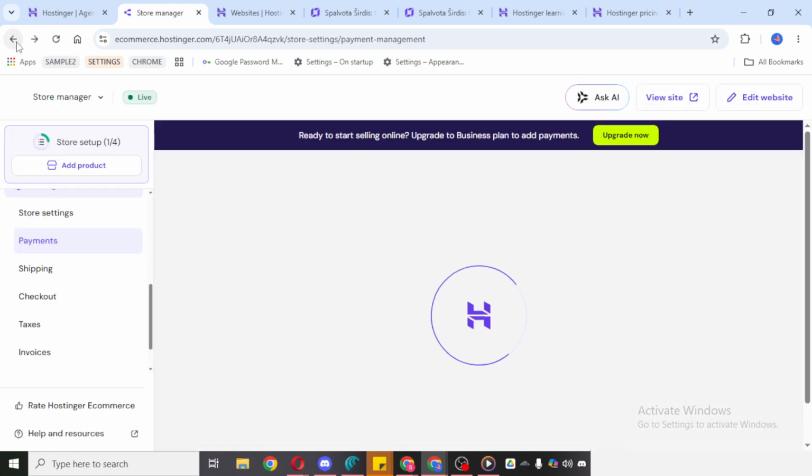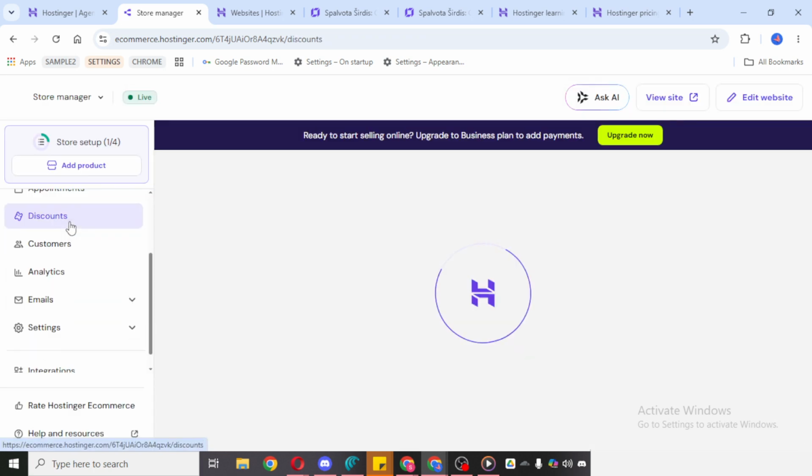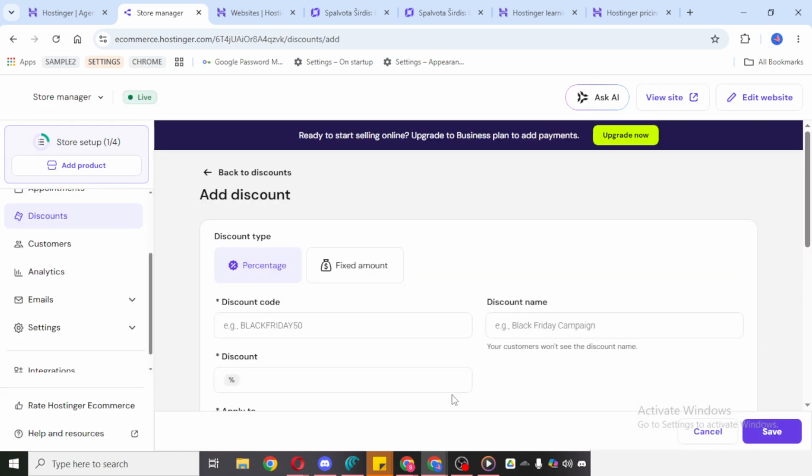At this point, you'll see different ways to set up your promotion, and one of the most common options is percentage. If you want to offer a percentage-based discount, select Percentage. Then go ahead and enter the discount details. You can add a discount code, a discount name, and the discount percent.